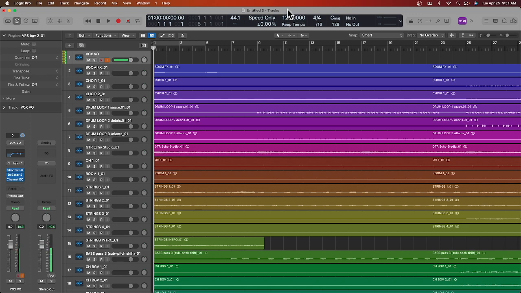So now that I have all my stems in the session, I want to make sure that they're all aligned. And when I hit the play button, they're all going to start playing at the same time. Unfortunately, I'm not going to be able to play the track for you because I don't have the okay from the artist. It's an unreleased song.